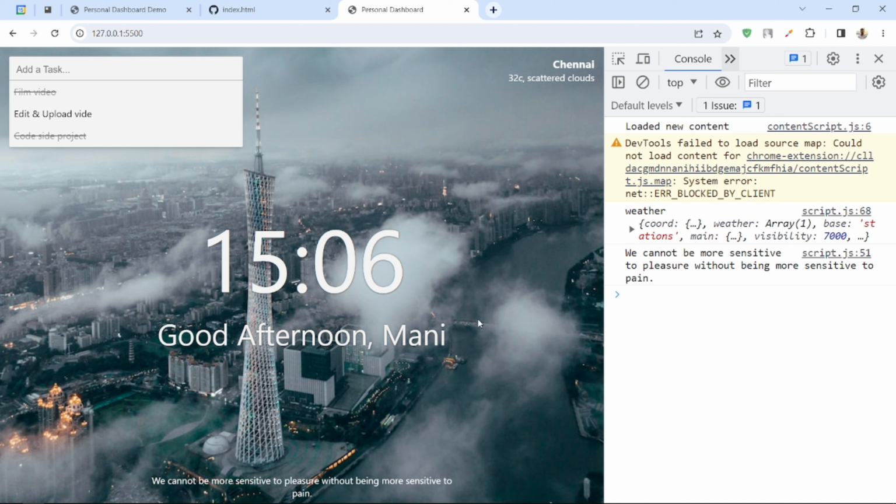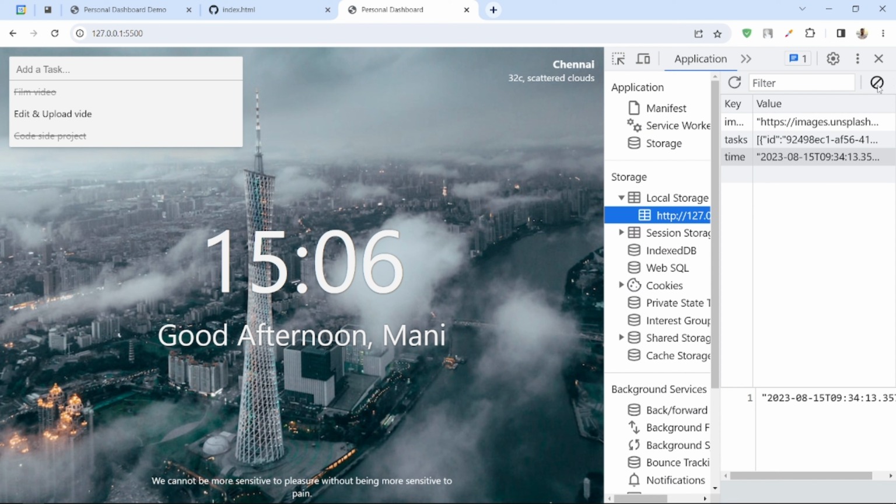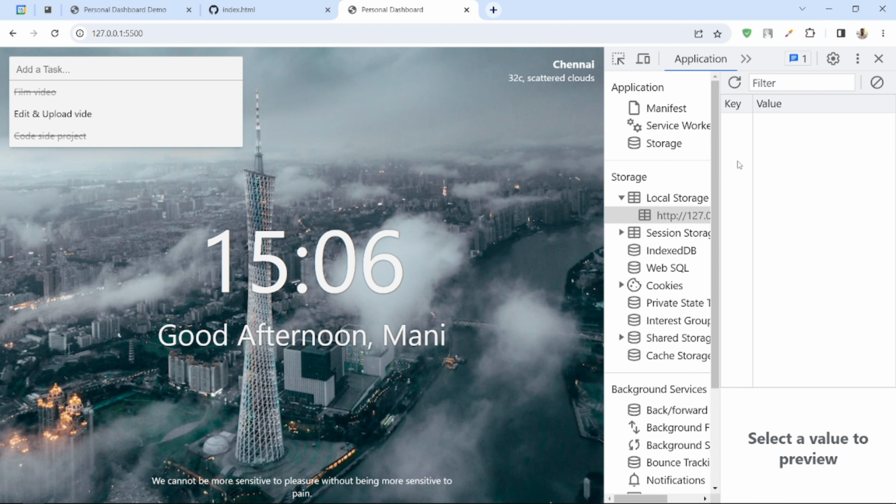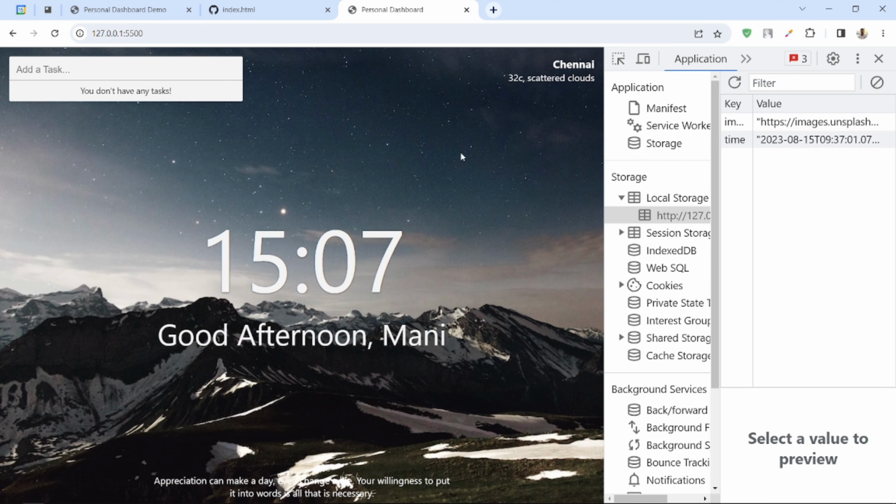Just to show that it's actually working, I'm going to go to the local storage and clear everything. So local storage and then delete everything. Since there is no previous time, since there is no image, let's assume that the user is visiting this website for the first time. In that case, we have to make a request and get that image, right? So let's see if that's working. So if I refresh the page now, we are getting a new image. Right now we have the image, we have the time as well.